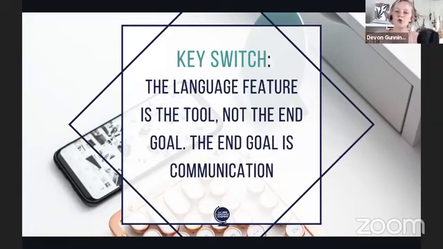The language feature is the tool. It's not the end goal. The end goal is communication. So when you make that key switch of, instead of being caught up in the minutiae of whether they are able to recognize those simple language features, you can focus in a lot more on whether they're actually able to use that phrase in context.